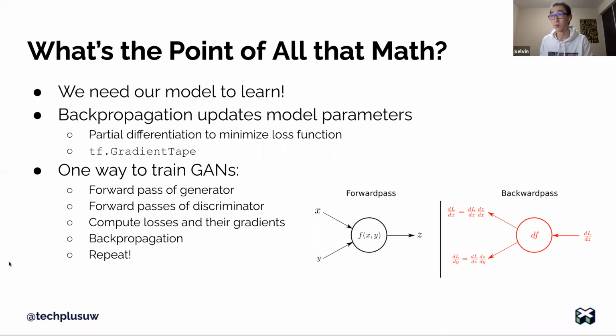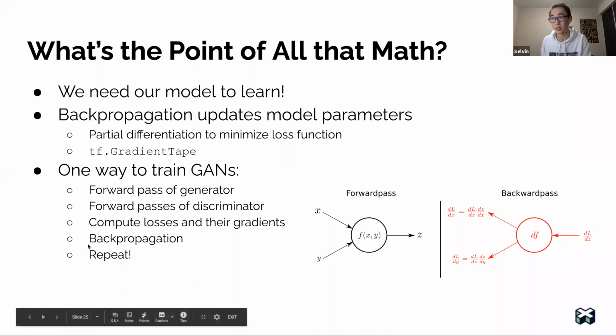One algorithm, or pseudocode, to train GANs is that we first run the forward pass of the generator and then the forward pass of the discriminator. We take in random noise and produce a fake image. We also take in a real image, and then we feed both to the discriminator. Then we compute the losses using the equations I just explained. We also compute the gradients. These gradients will be useful in backpropagation and updating the models of the generator and the discriminator. We keep repeating this process over and over until our losses go down over time and our models get better at doing what they're supposed to do.